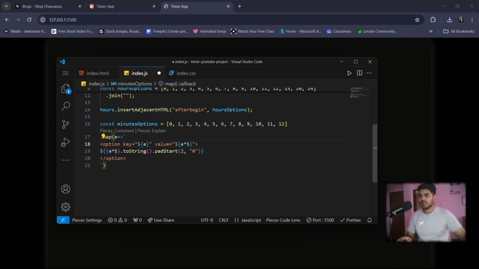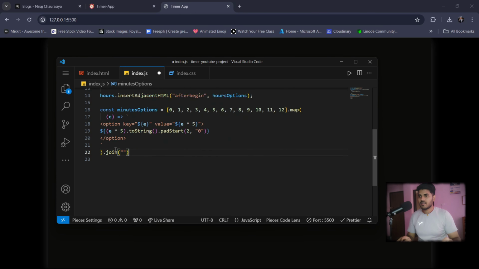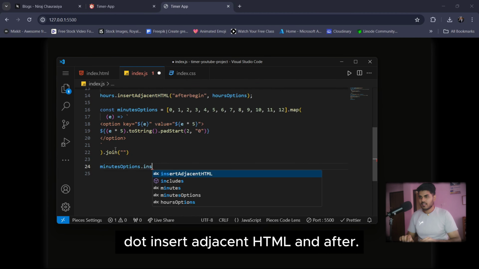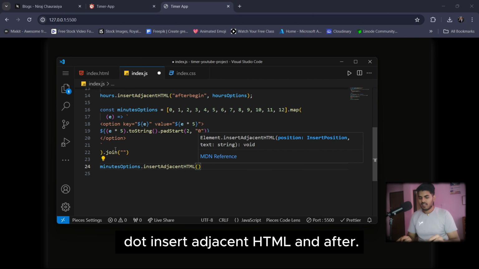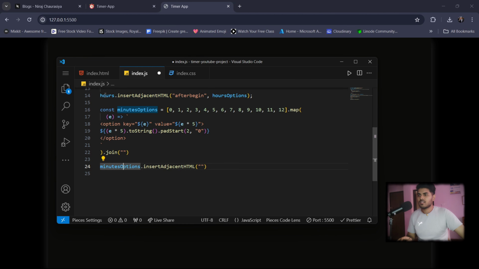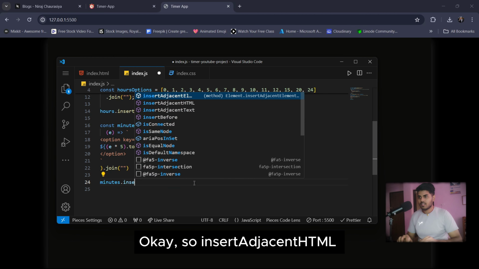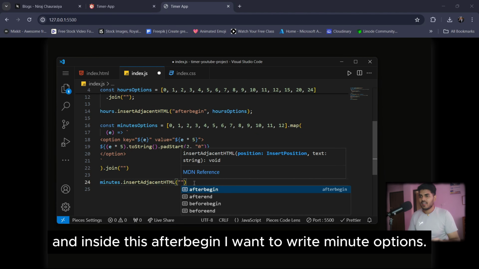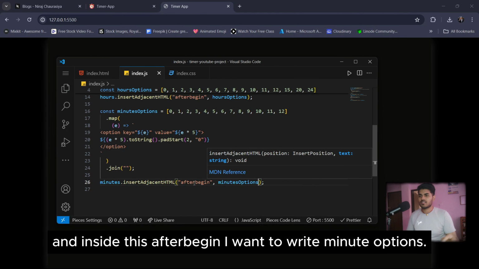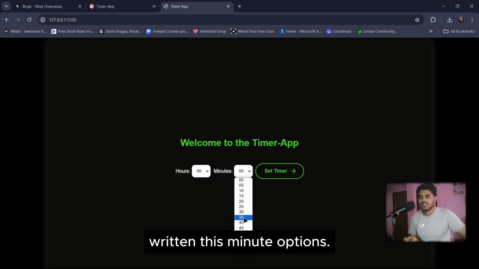We multiply by 5, and if I hit save, just write dot join, and I will write minutes dot insert adjacent HTML, and after... all right, so not minutes options, it is actually minutes. Okay, so insert adjacent HTML, and inside this, after begin, I want to write minute options. So as you can see, we have successfully written these minute options.